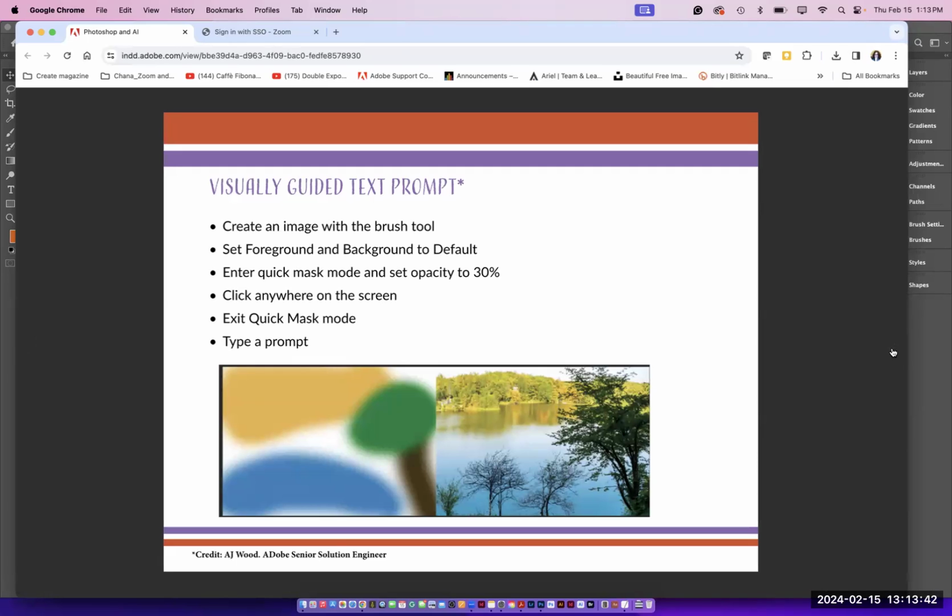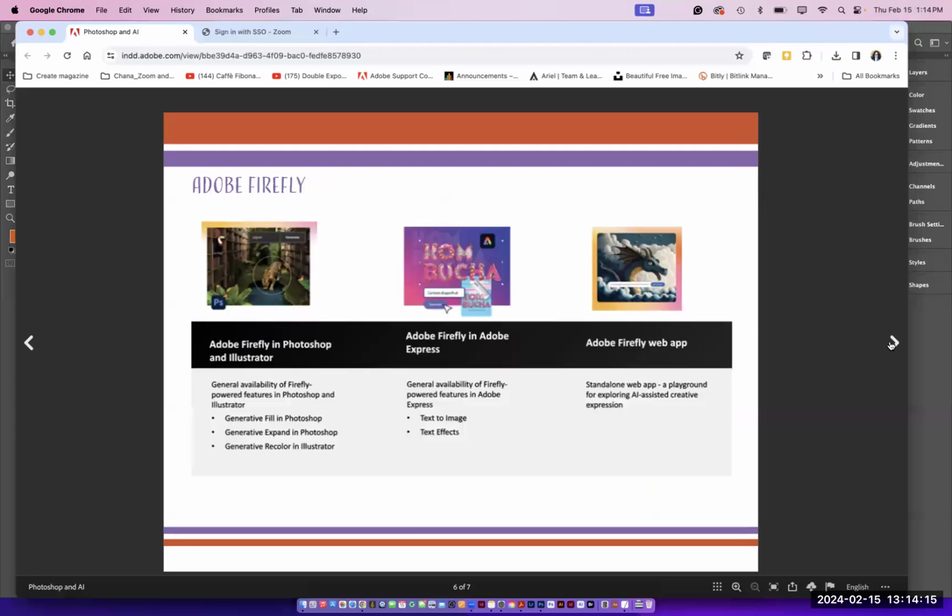This is not something that I invented or wrote. I just learned about it, and I would like to give full credit to my friend AJ Wood, who is an Adobe Senior Solution Engineer. He showed it to us during Adobe Max, and he learned it from another friend, a master Photoshop guru, Jesus Ramirez. I have some links for both of them if you'd like to follow them later. And I'm going to go back to the end.